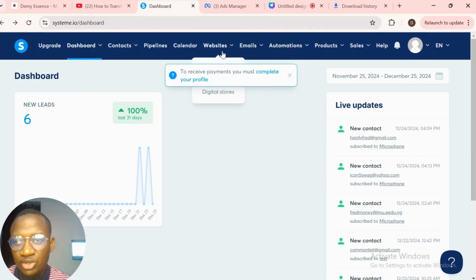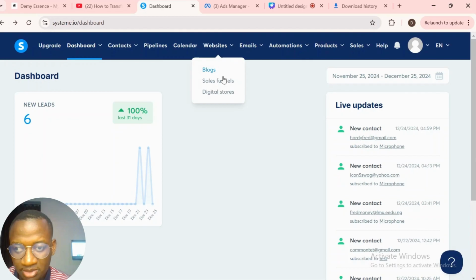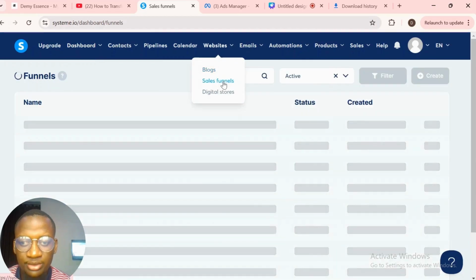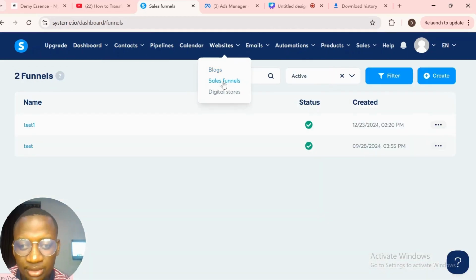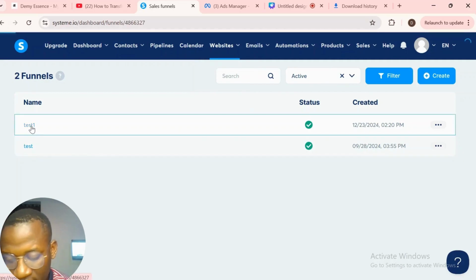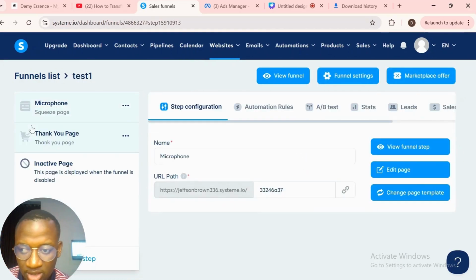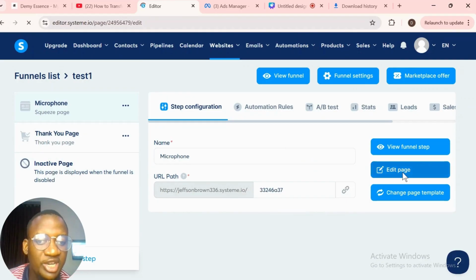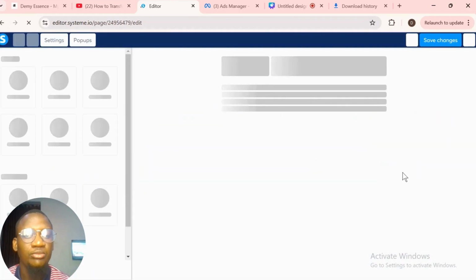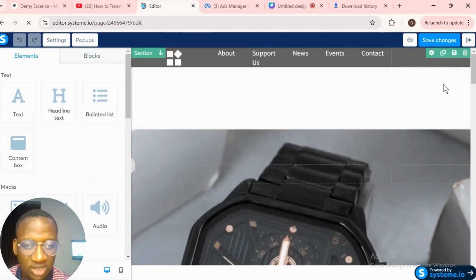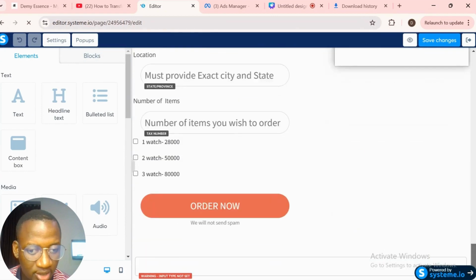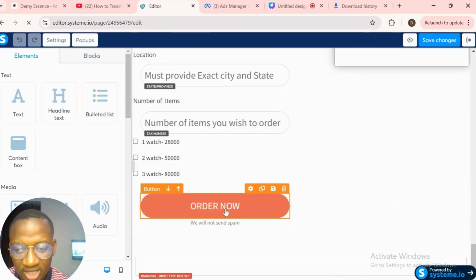So we have to go to the funnel we are trying to track on the website. You go to sales funnel. You choose the campaign in which your funnel is in, and here is our own funnel. You click on the edit page button. So this is what our funnel looks like. Let's assume we're trying to track this button.